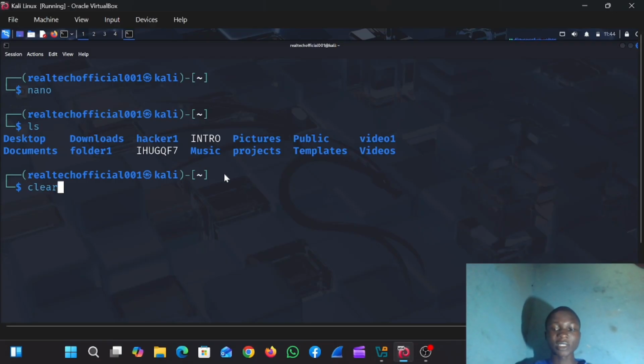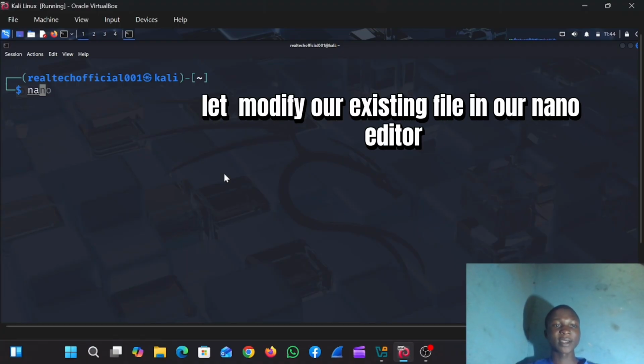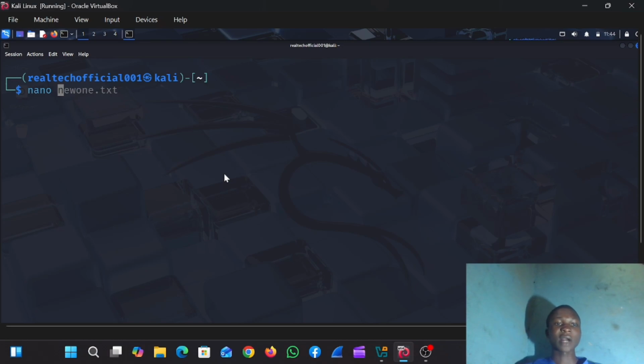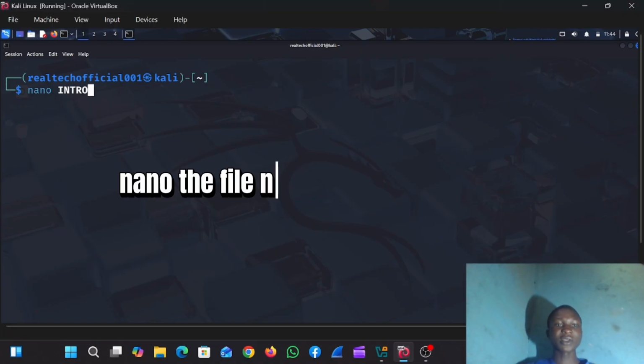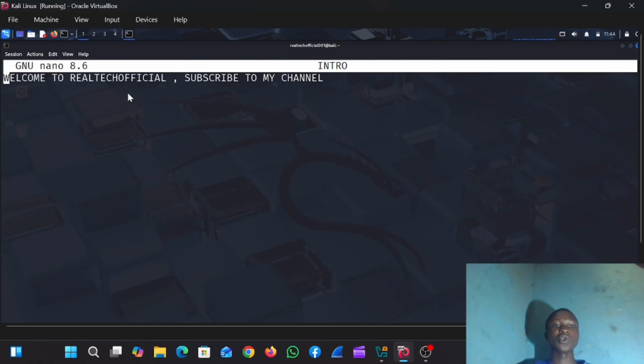So let's say you have created a file before and you want to modify it. Like the file we created before, if you want to modify it in your nano editor, you just type nano, and after you type nano, you write the name of the file. So let's say we want to modify the file we created before: you write the name of the file, intro, and press enter. It will take you to the file that you created before.